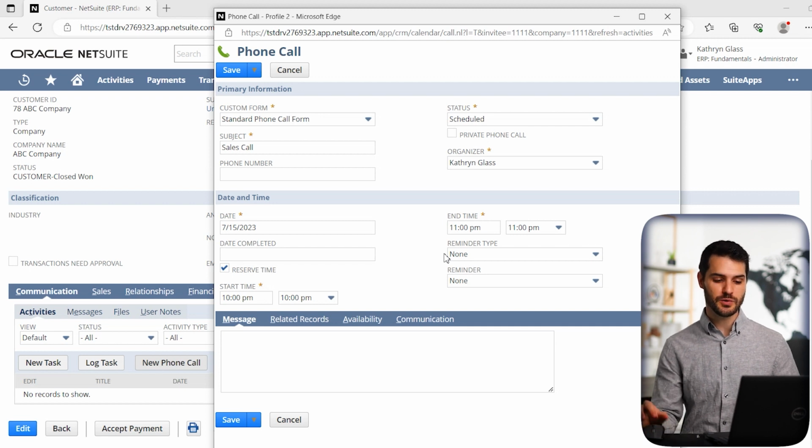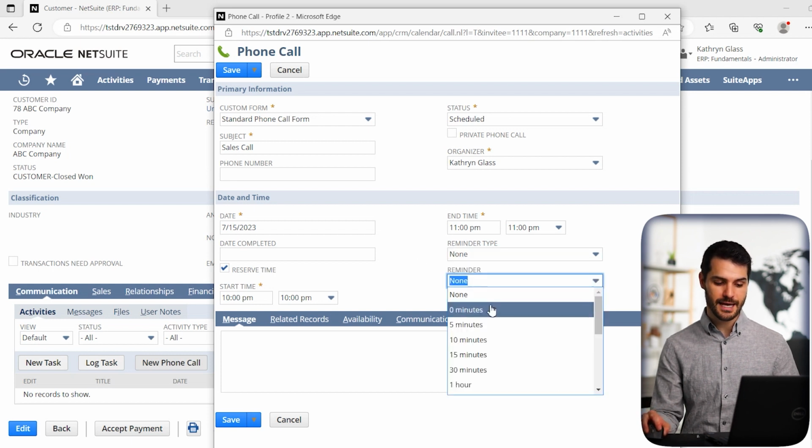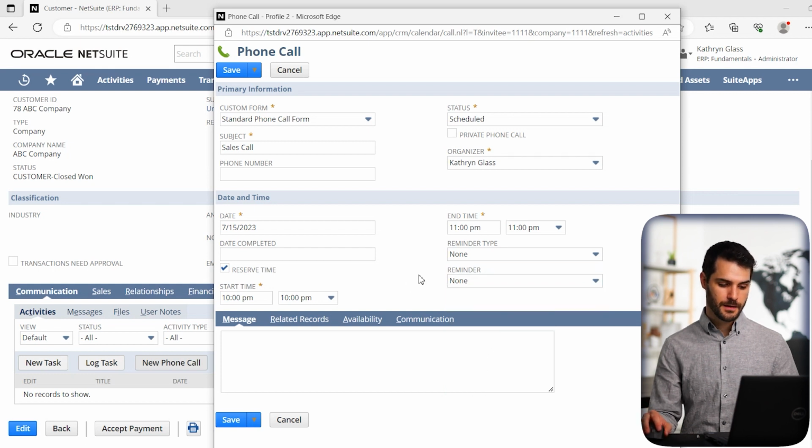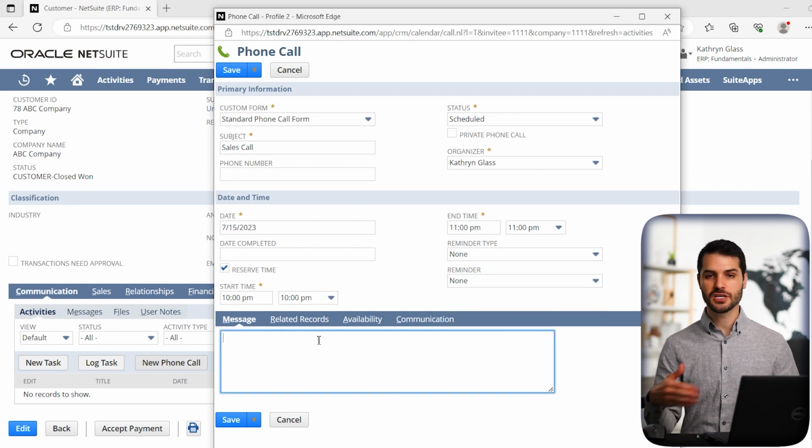And you can also have it send you an email. So if you click on this, you have those options of a browser pop-up or an email. And you can set whether it happens 5 minutes before, an hour before, etc. You can go down here to message. You can write down what this phone call is about. What are you trying to go over in this sales call?